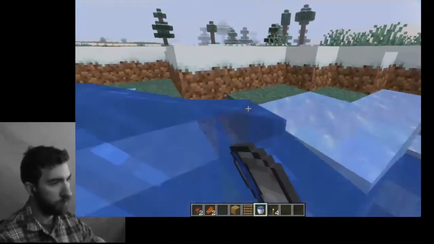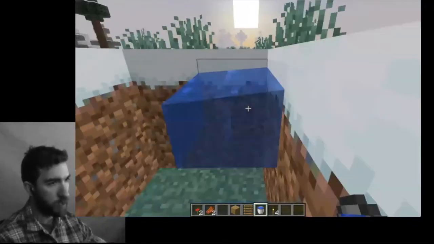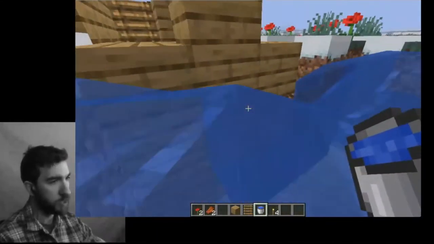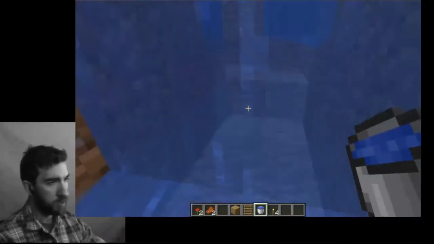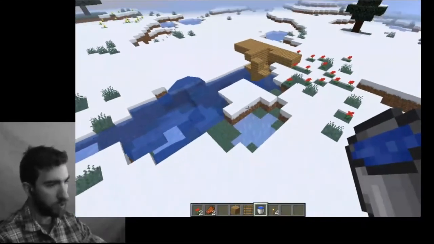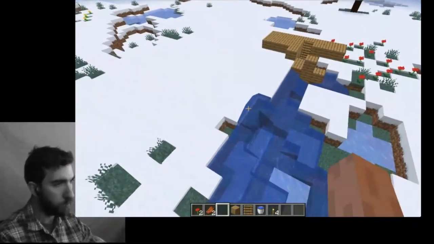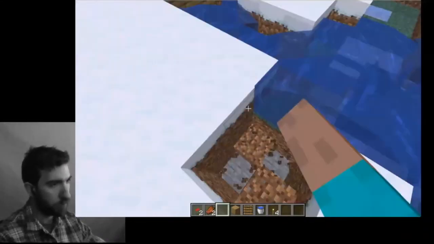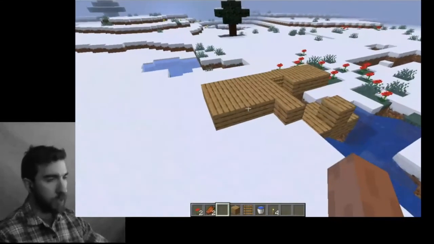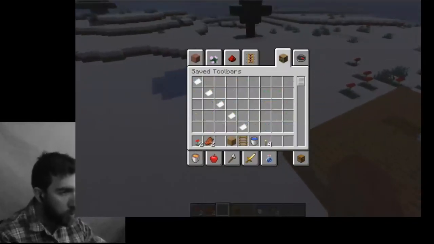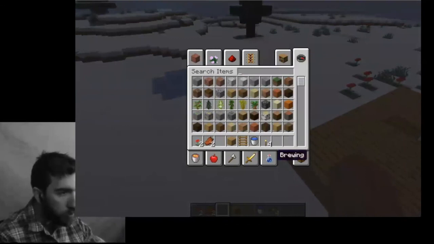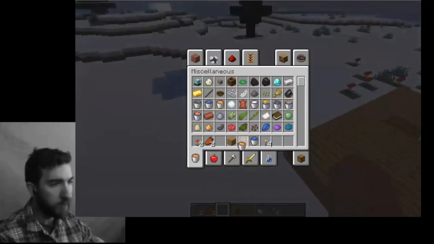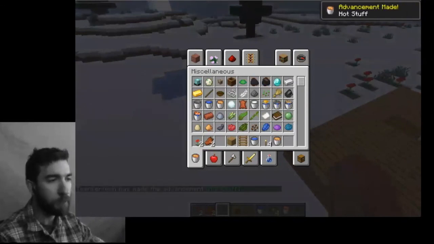So fill this up with lots of water. Fill it up. I might have filled it up too much. Search for items. Even add lava. What would that look like? Now, that would be a moat.